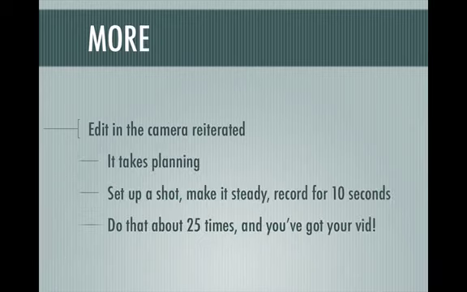Okay, editing in the camera, reiterated. There's a whole chapter on it in the book, so I'm going to go back, talk about it again for a couple more minutes. It takes planning. Like I said, show up at a scene, look around for 5 minutes, figure out what you need to shoot, then get going and start, you can call it making pictures if you want to.